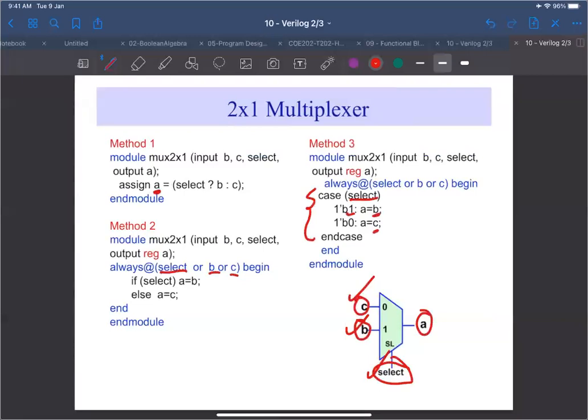Notice that these assignments are combinational logic assignments, or blocking assignments. Notice also, for this one here, the output A is not a register. It's a wire because we are using the continuous assignment here. But here it is a register. It has to be a register, otherwise you'll get an error. When your output is coming from an always block, then it has to be marked as a register. This is a rule in the Verilog language.